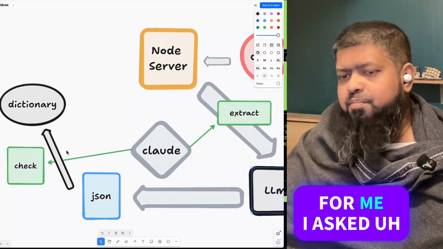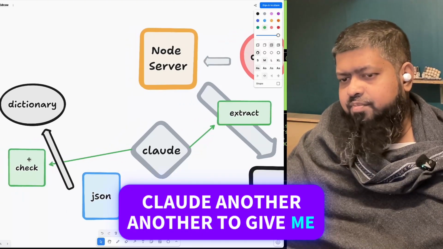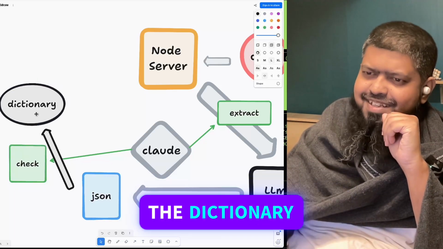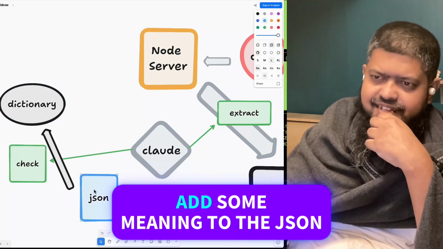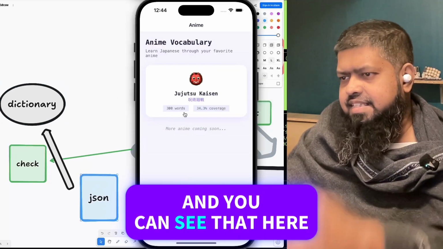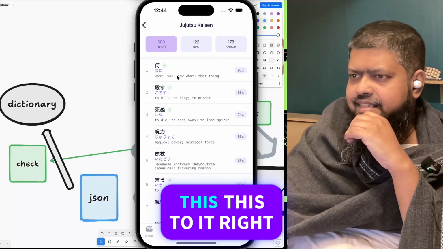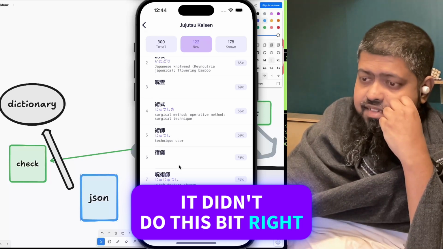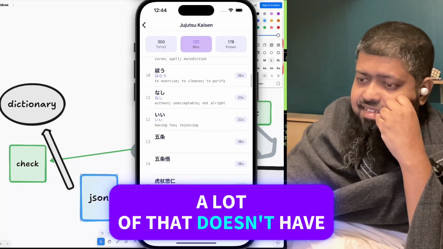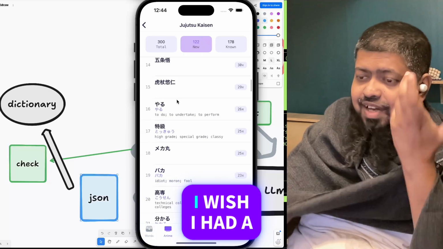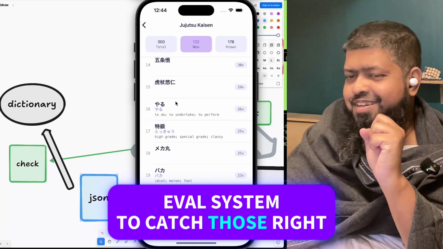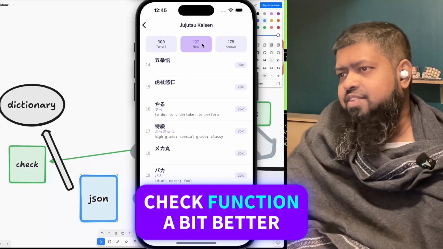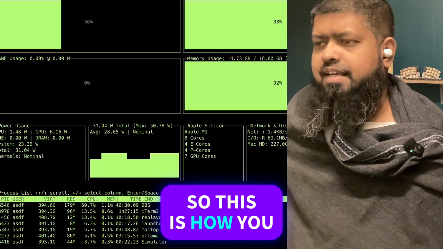And then I asked Claude for a check, kind of like a mini eval function, to check against the dictionary and add some meaning to the JSON. You can see here that it added this. For example, it didn't do this bit, and I don't know what this is anymore. A lot of that doesn't have any meaning. I wish I had an eval system to catch those. I did apply a dictionary, but I think I'll have to ask Claude to make the check function a bit better. So this is how you can run a basic system.